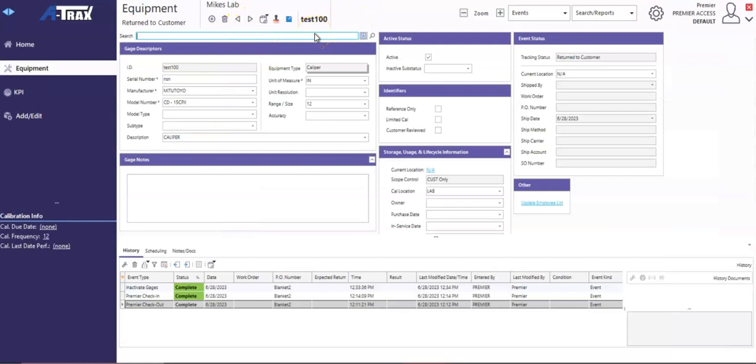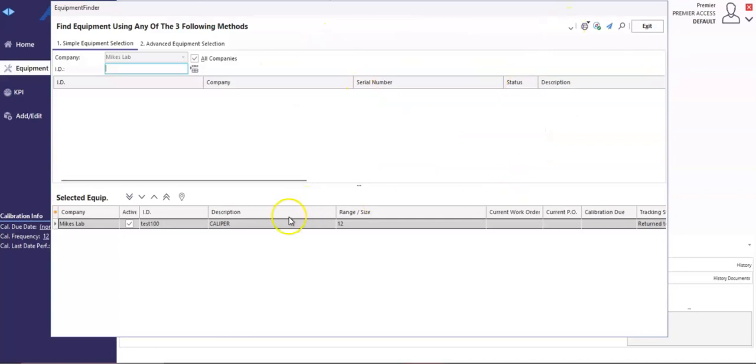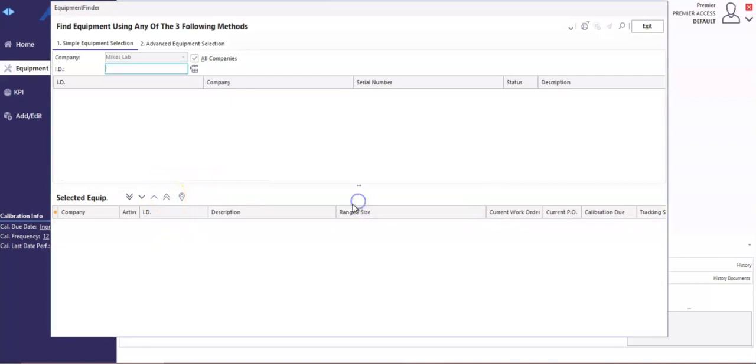If I wanted to now go back to Equipment Finder, you can press Alt-F or launch it from any place else, and it will bring it right back up. And you'll notice that it has kept gauge test 100 down here in the bottom. Whatever you previously selected will be here again until you clear it out. In this case, I'm going to go ahead and clear it out. I'm going to click the double up arrow, and it's going to clear out my search. Now I am back to a base level search again.